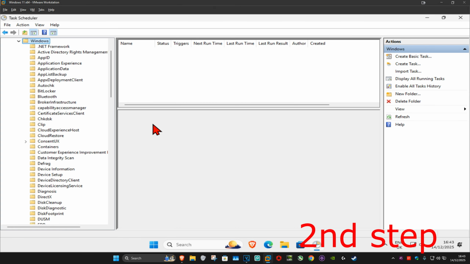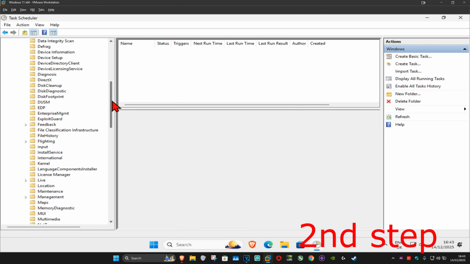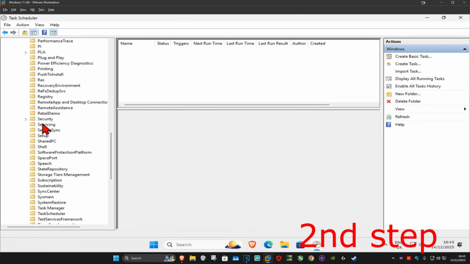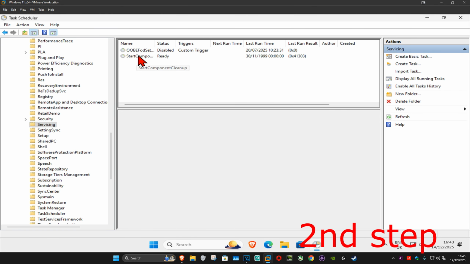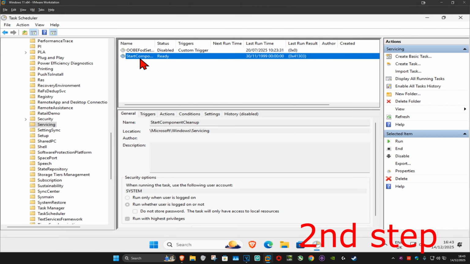And now you want to click on the servicing folder. We're going to scroll down and then click on servicing. And now this will come up. You want to find start component cleanup. You want to click on it and then select run, which will now make the status running.